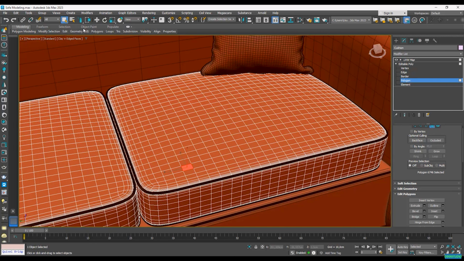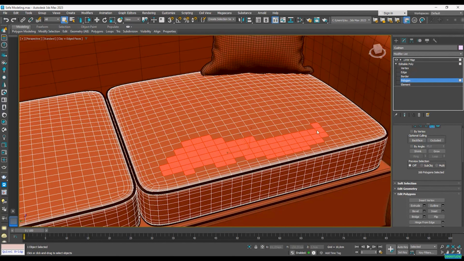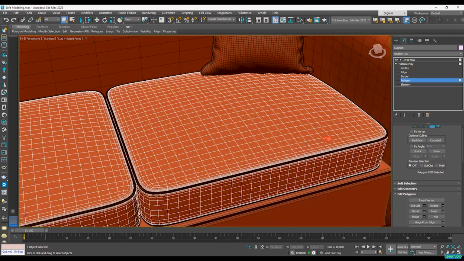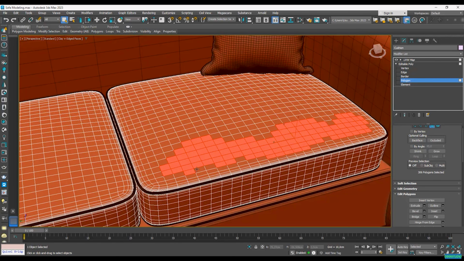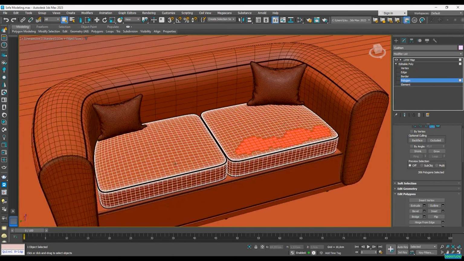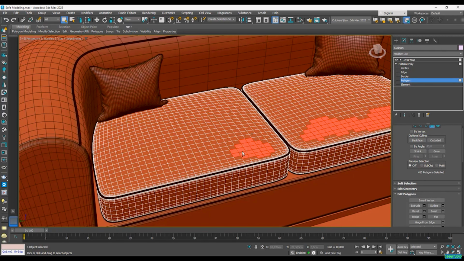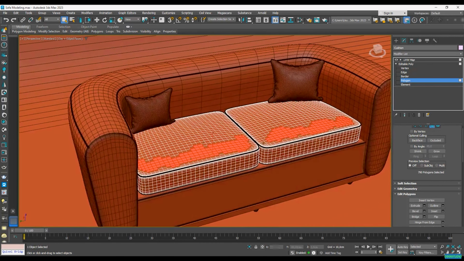Let's go ahead and select the object so we can select it with a bit more freedom. And I'm just going to randomly select these polygons right here. Let's not go all the way to the edge, as this will mess up our seam. And I'm also going to select it over here. Okay, just like so.